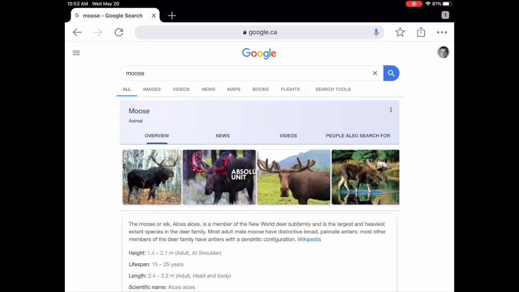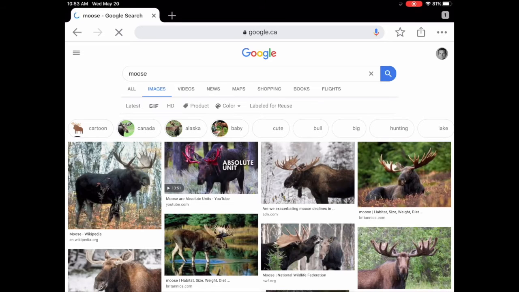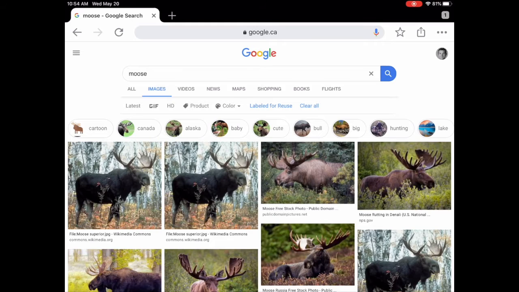If you look right beside where it says All in blue, it says Images. Click Images, and what you'll get is only images. And there's a bunch of things here we can do to filter further, like if you want a GIF, if you want it to be HD, or a certain color. I like to click Labeled for reuse because then we are avoiding any copyright issues. This is a good habit to get into.